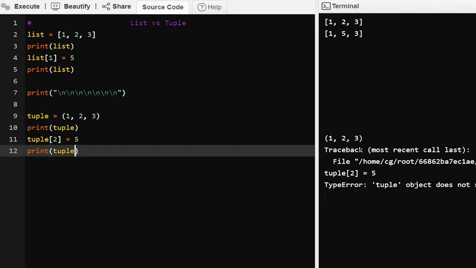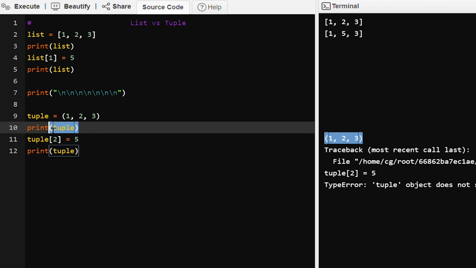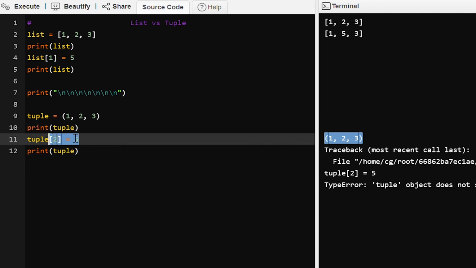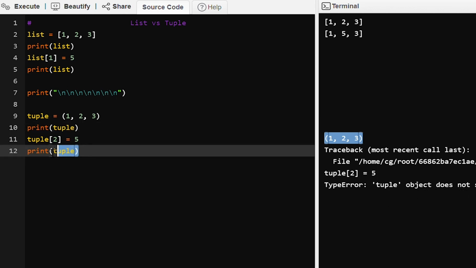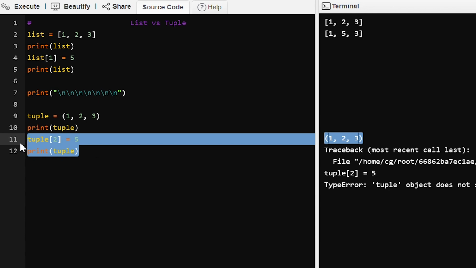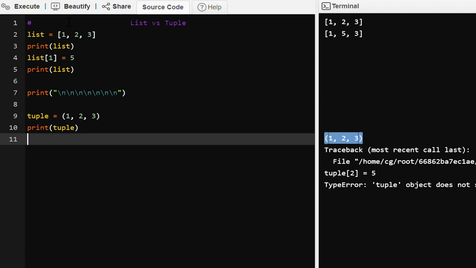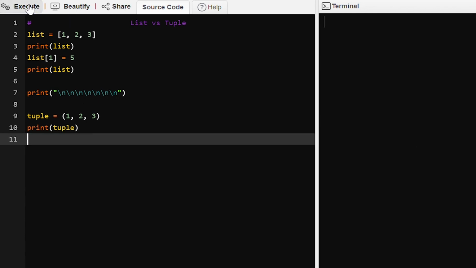So see, the tuple is printed at line number 10. Then at line number 11, we are trying to assign the data 5 at the second index, so it is throwing an error. Tuple object does not support item assignment because we cannot change the tuple. Tuples are immutable in nature. Let's run this program again after removing the error.